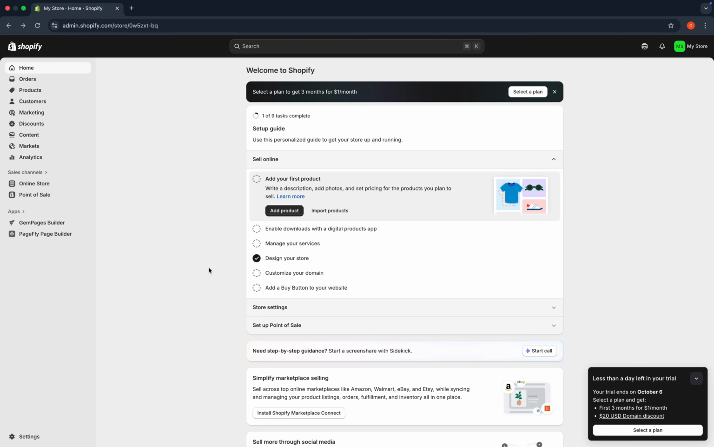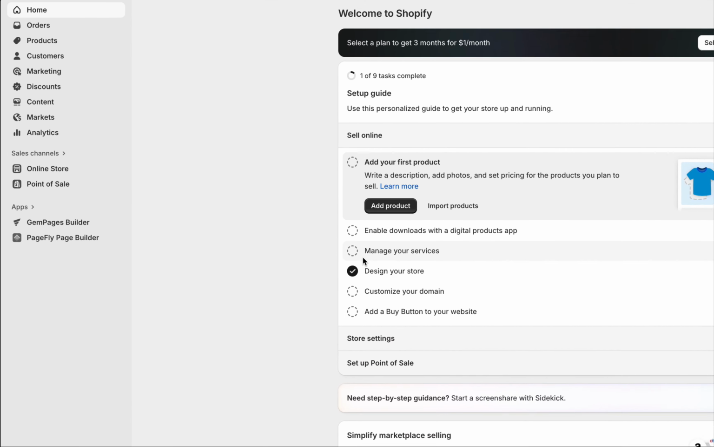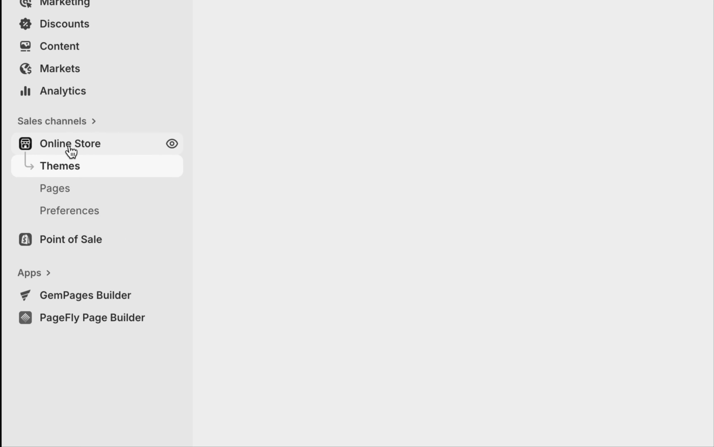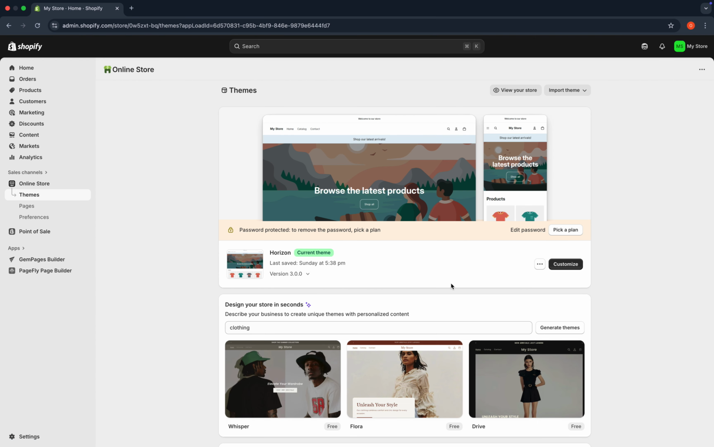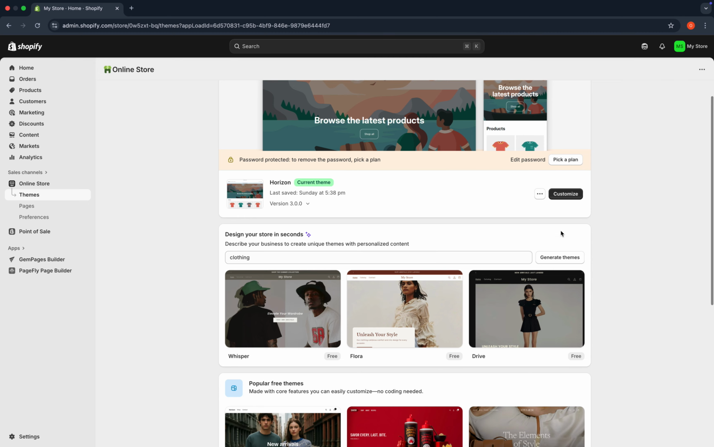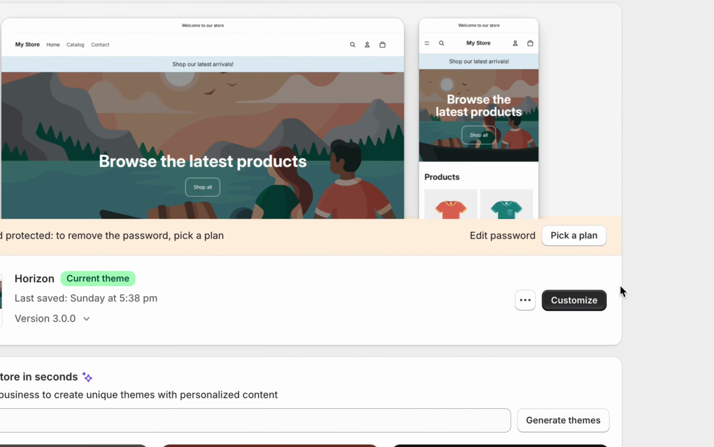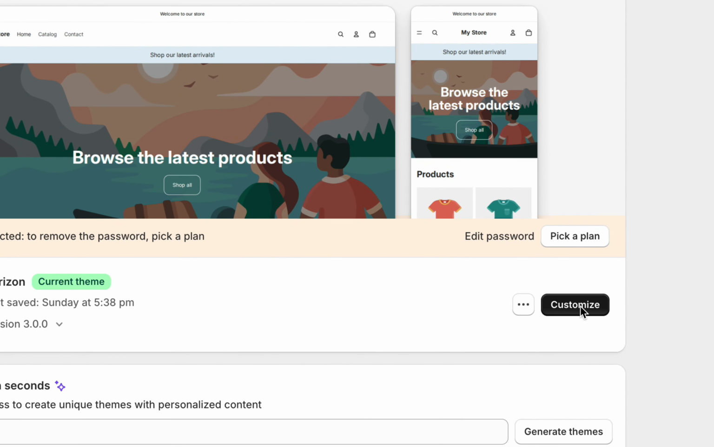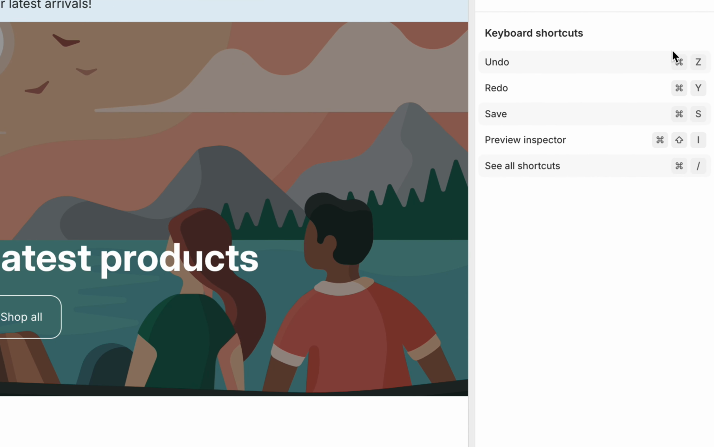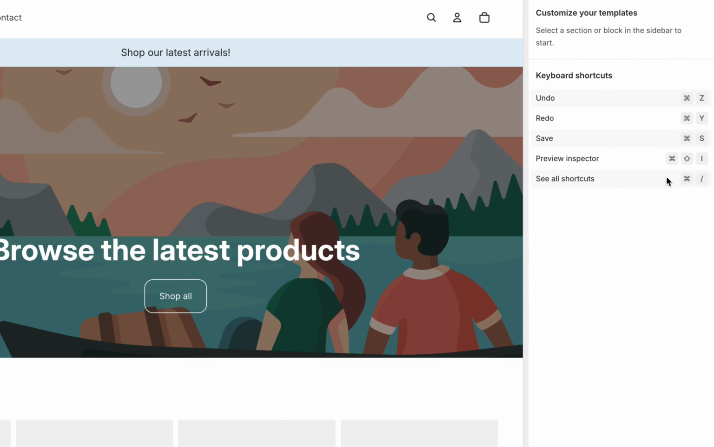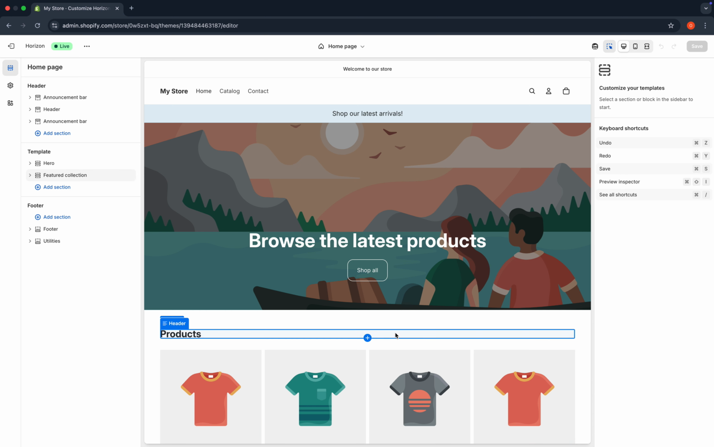Basically, we are going to continue from the previous video to continue customizing our store. So go to online store, themes, then you can see our generated images. Go to customize, click on the customize button here. These are some keyboard shortcuts, like to undo, redo, save, preview, inspectors, then see all shortcuts. This will be different for Windows.